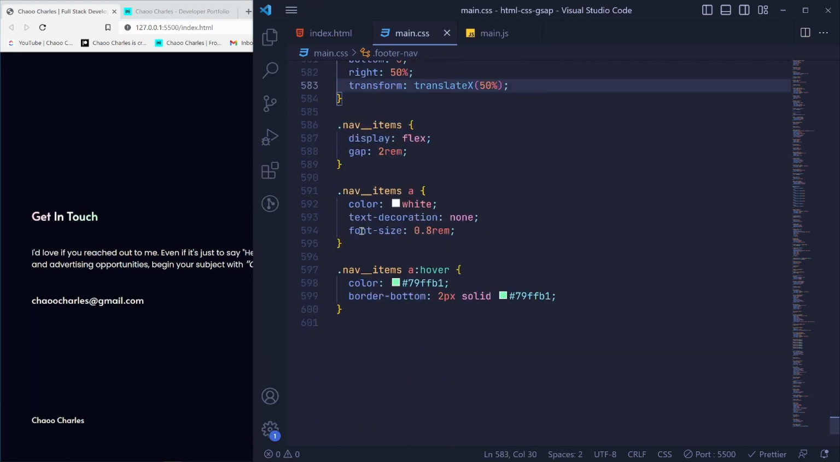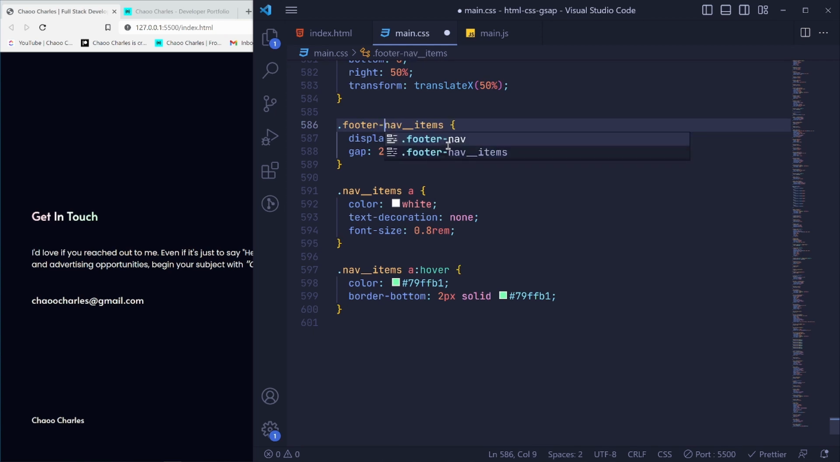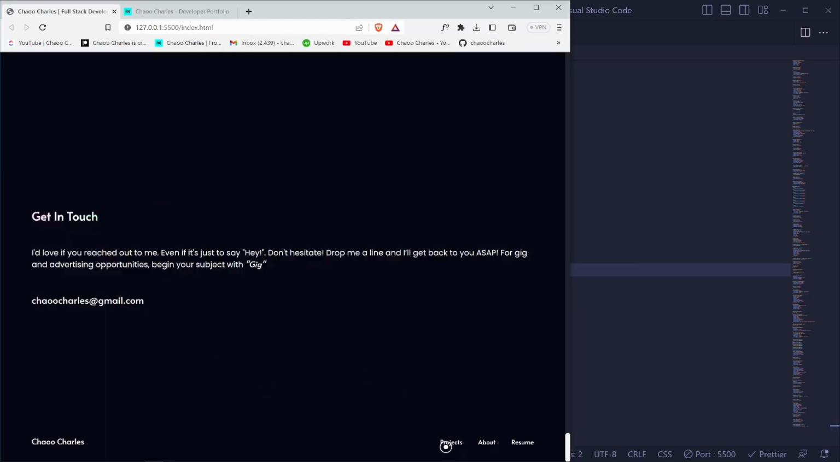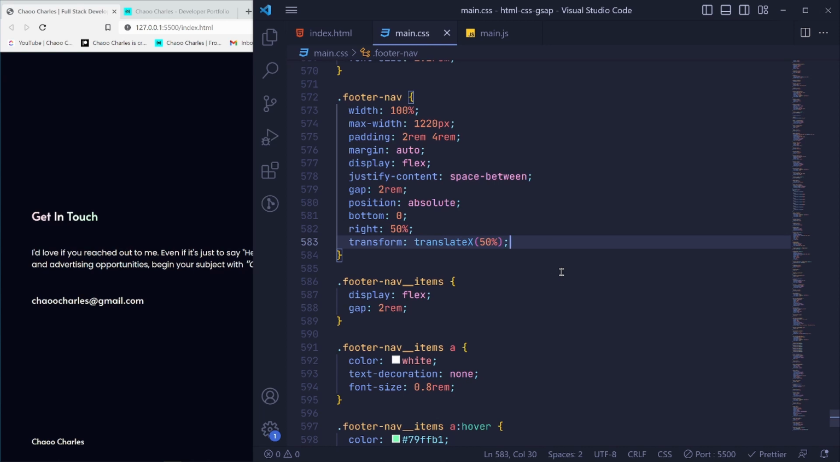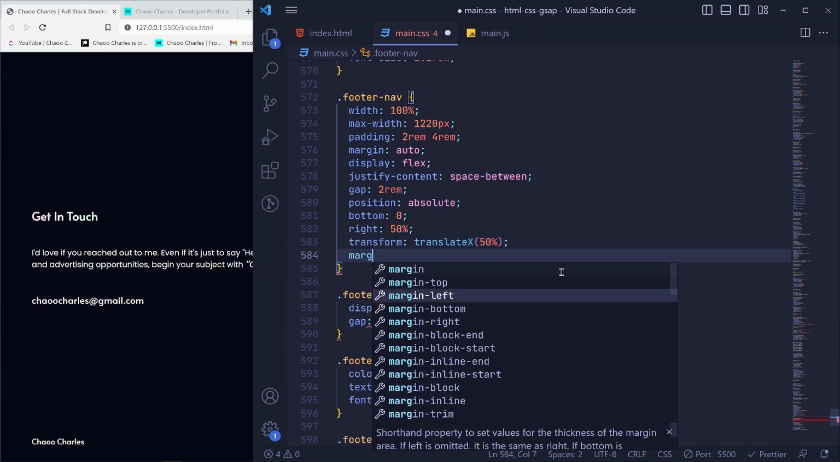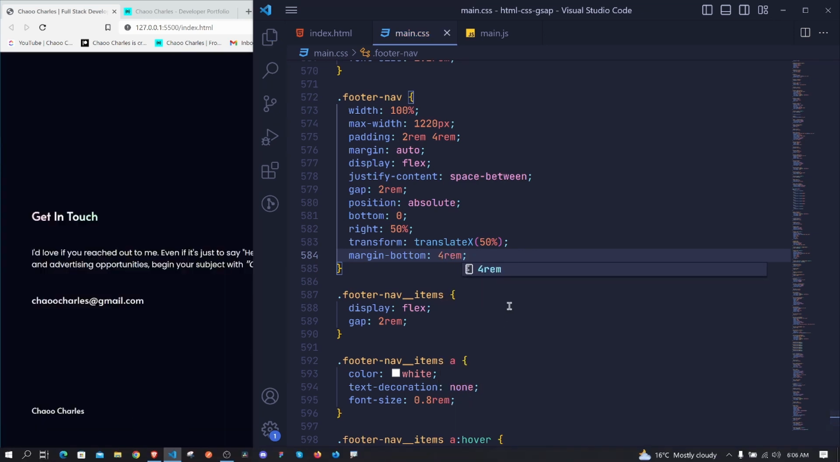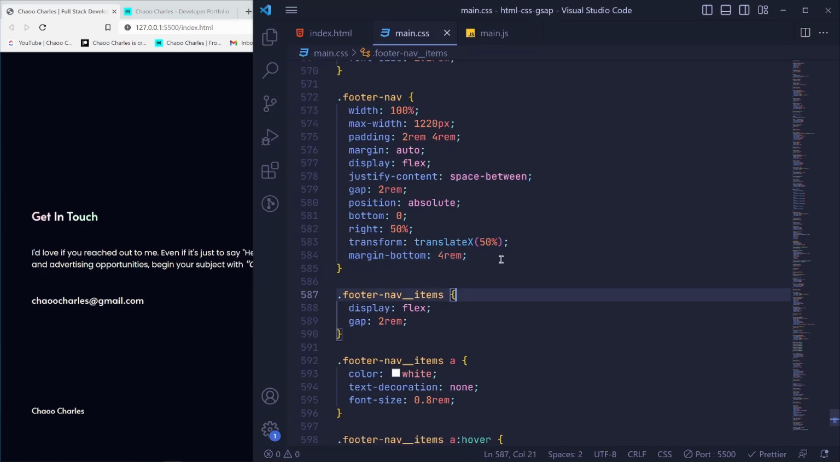For these items, we need to change all of these to footer hyphen. Let's copy this footer hyphen and paste it here, and paste it here, and save. Now look, we have the footer, which is cool. We can add some margin to the bottom, so margin to the bottom of about 4, so that it's not at the very bottom, it's a bit at the top there.